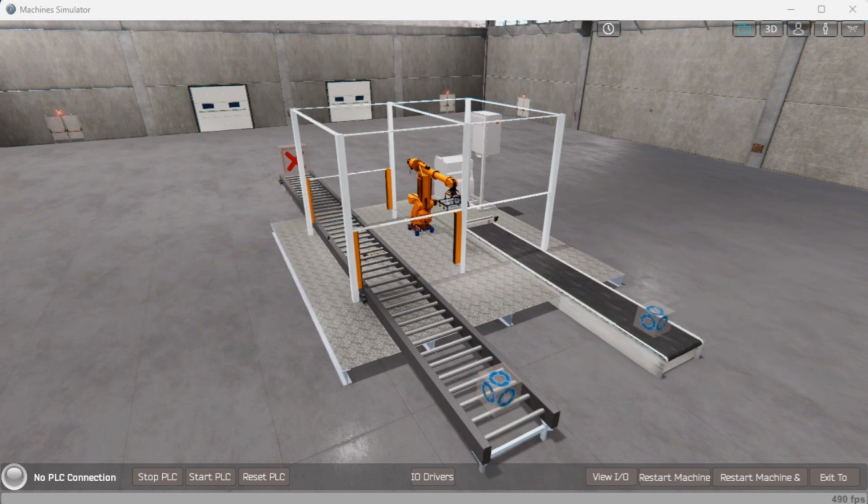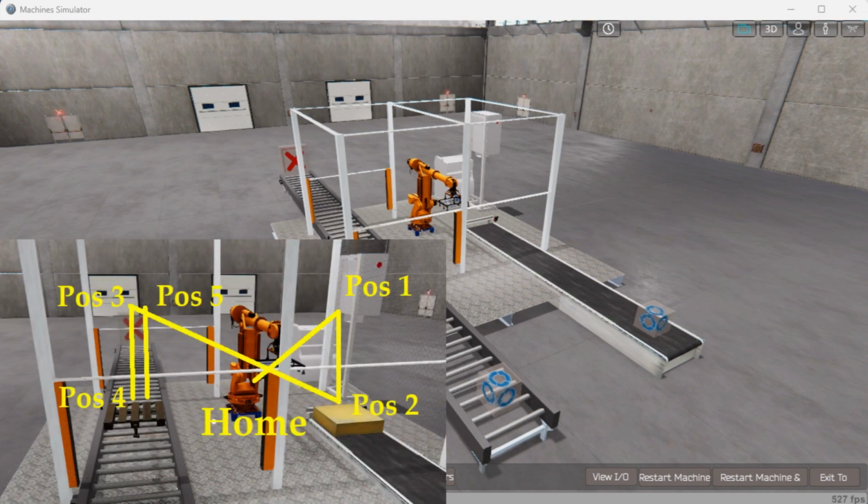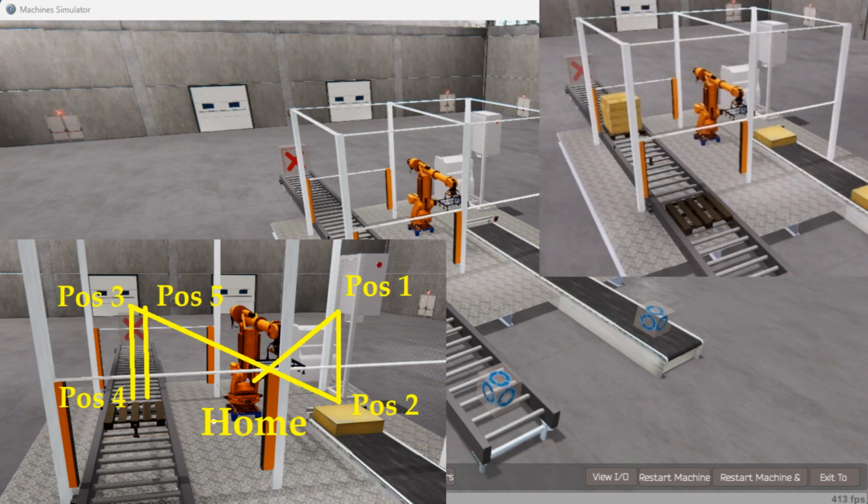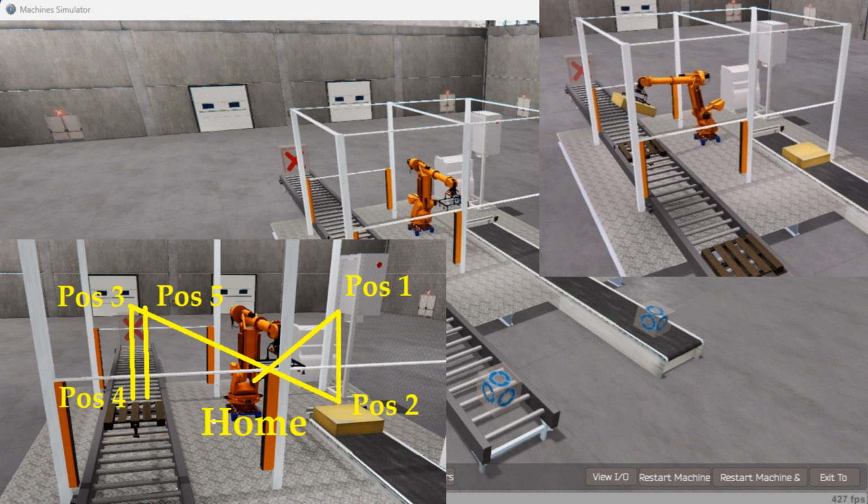Our machine has a robot that will have 5 positions for each box that is loaded onto the pallet. It will also have a home position that we use after a full pallet is complete. Position 1 is above the box on the belt conveyor. Position 2 is where the box will get picked up by the robot. Position 3 is the location above the pallet. Position 4 is the location the robot will move to for each of the 4 boxes. And the final 5th position is the same as position 3, above the pallet.